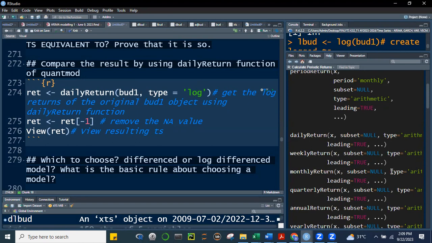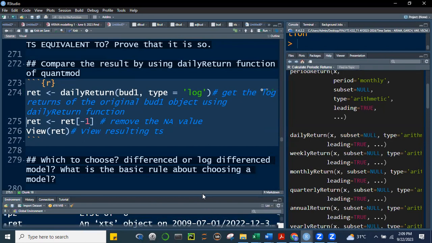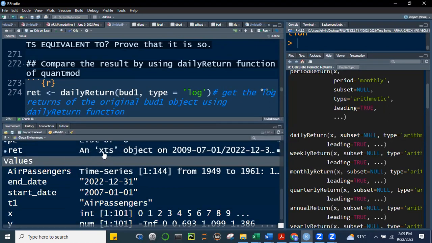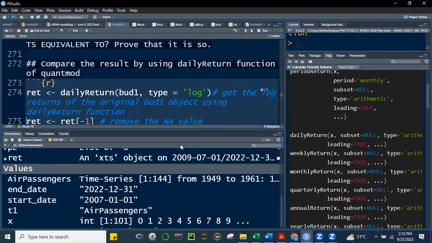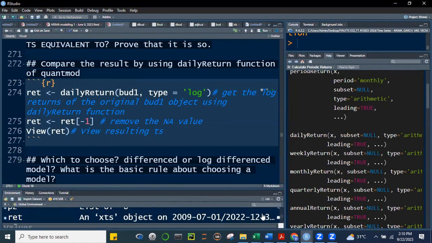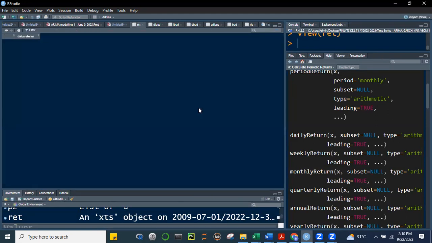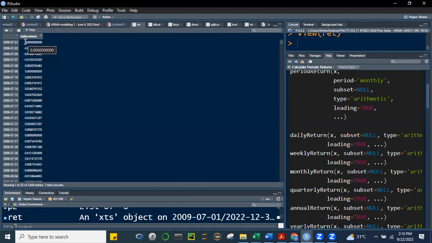But as I said, the difference log of a data series, the time series, is equivalent to the log returns. Okay, let's get this, class. So we're creating this object called ret. Control Enter. Okay, and now I have this ret object here, which is also an extensible time series object. And then if I print ret, okay, so here is ret. Notice now that there is this 0 value here, which is actually equivalent to NA.